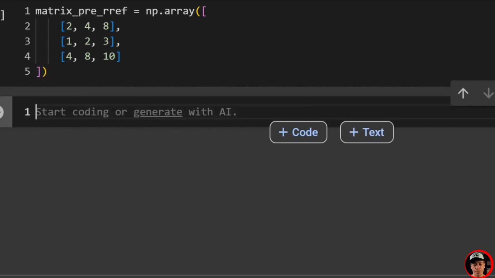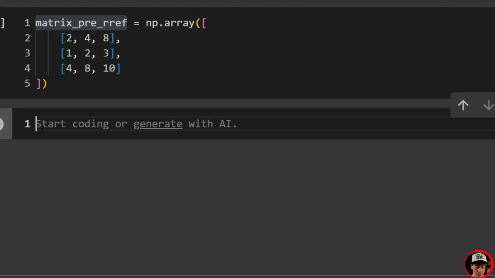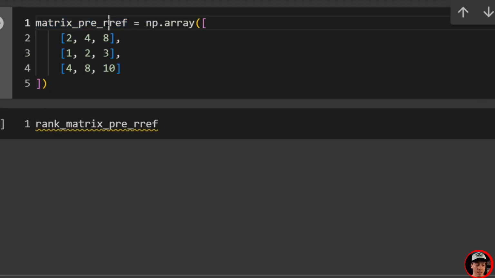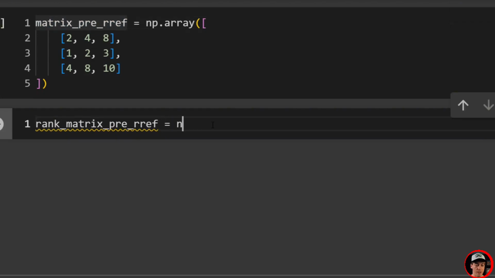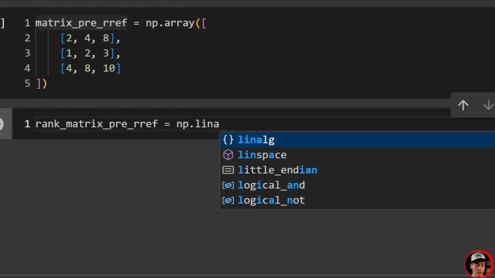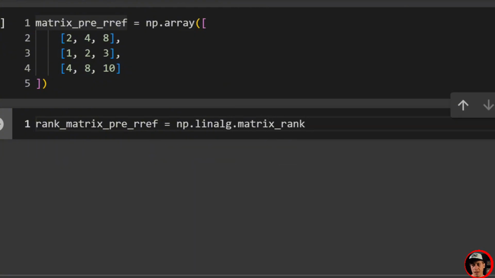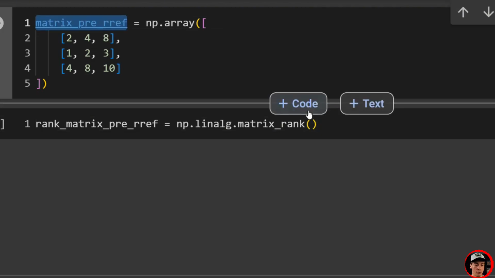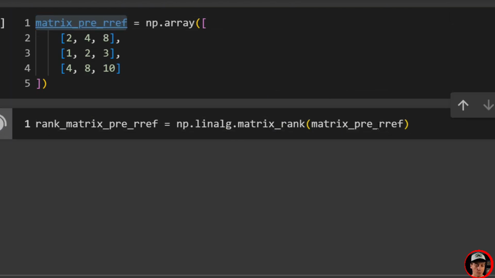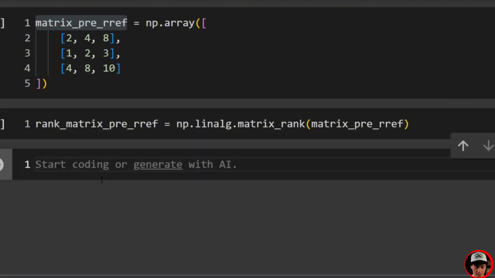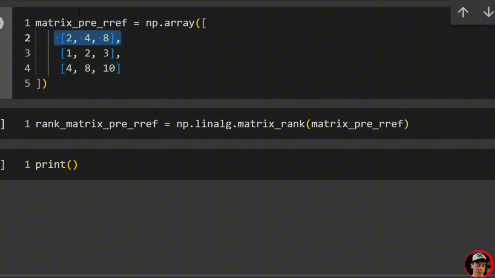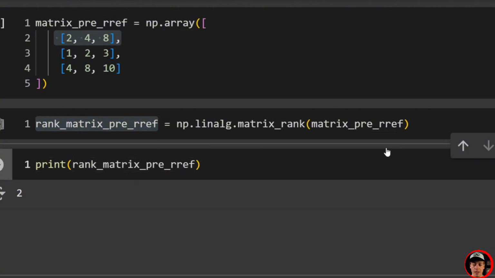And okay, awesome. Now we're going to calculate the rank. So we'll have rank underscore, and I'm just going to paste in the same name that we had above. I'm not going to type it again. And we're going to say np.linalg for linear algebra, and then dot matrix_rank like that, and then just pass in our matrix, matrix pre-RREF. If I remember correctly, this should be 2 because we already covered this: 2, 4, 8 turns into 4, 8, 10. But we'll print this out regardless, and you'll see it comes out as 2.